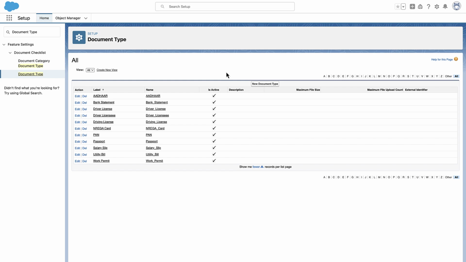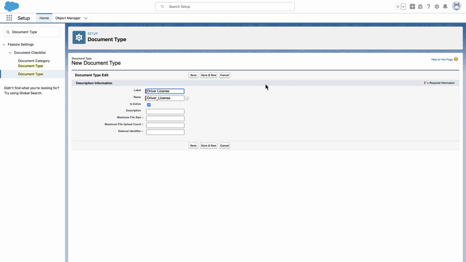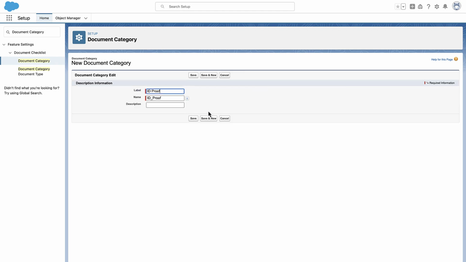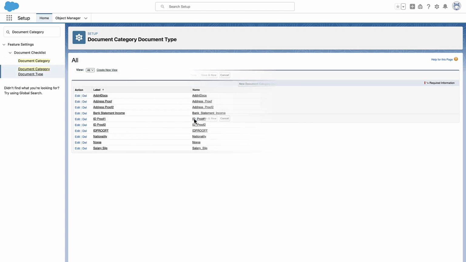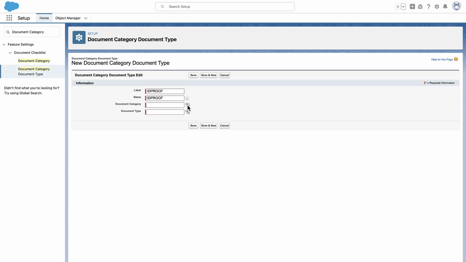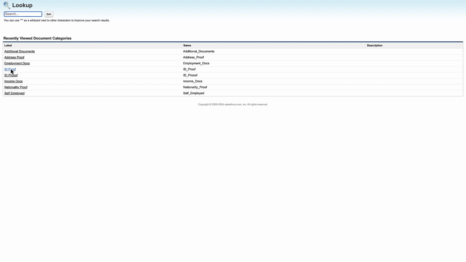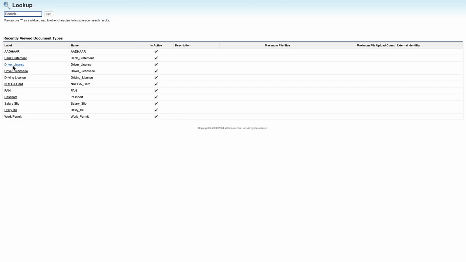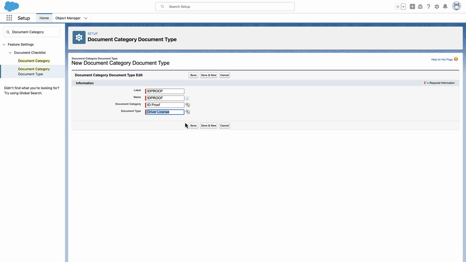Next, set up document types, for example, driving license or SSN. Next, set up document categories, for example, identity proof or address proof. Link the document type with a document category. For example, associate the document types driving license and SSN with the identity proof document category.